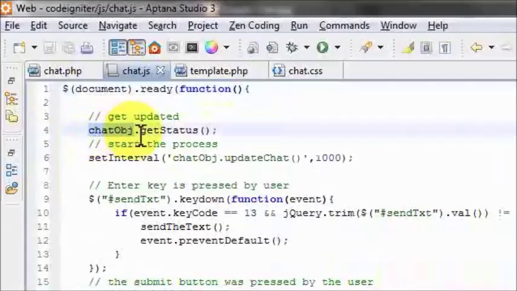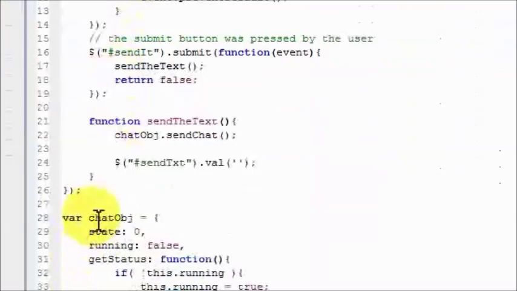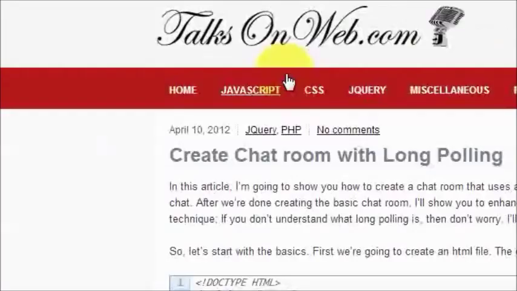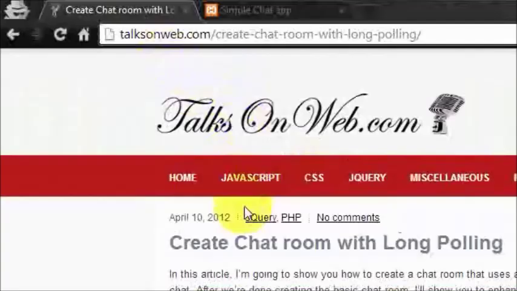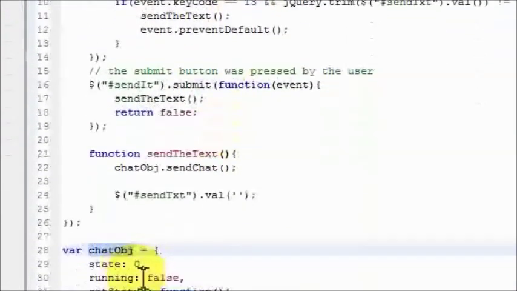The next thing I've done is I've created an object literal. Now let me just scroll down, which is right here. If you don't know what object literals are, don't fret. You can go to my website and watch a video on this kind of stuff. You go to talksummit.com, go to the JavaScript portion, and you'll see the object literal video. But for now, let's see if you can just follow along.